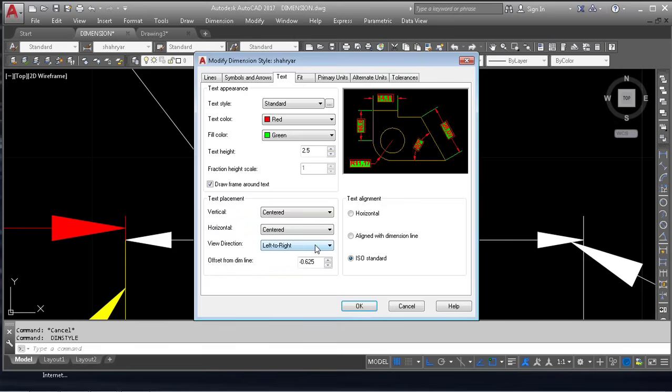Okay, view direction. View direction is left to right or right to left. For example, this is the value. You can see if I change it to right to left, it will just flip out. It just flips out. It is used if you are making one block and you are going to mirror the whole block, then the dimension becomes reversed. In that case it is used.